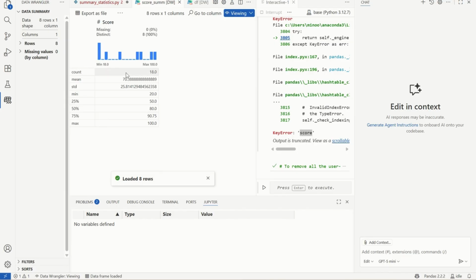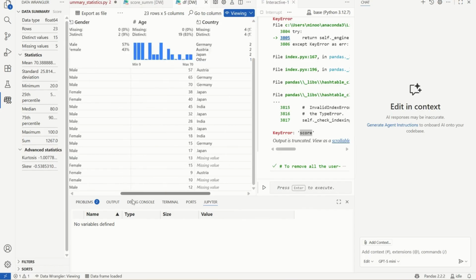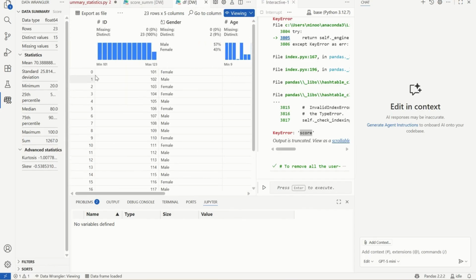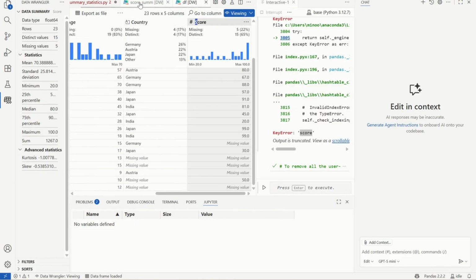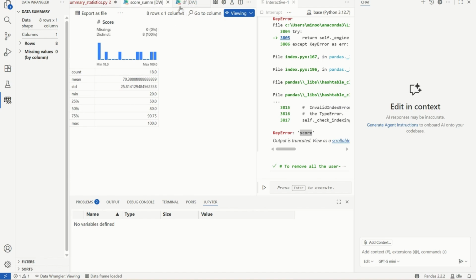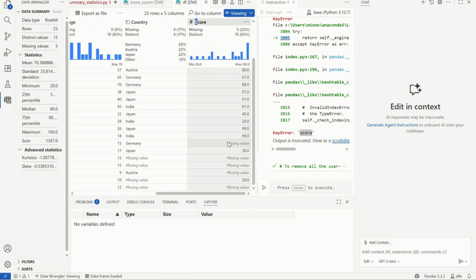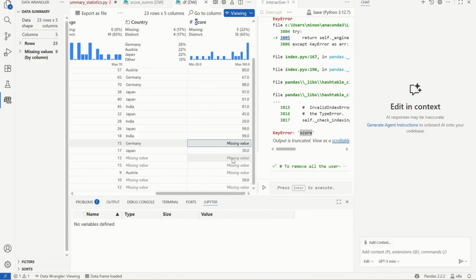It is giving a count of 18. Let's go back here. How many rows does it have? In the df you can see it has 23 rows, but why has it given a count of 18? When we go to the score column, we have missing values, so they are excluded. We have a total of 23 rows. Let's see how many missing values are counted. We have missing values here: 1, 2, 3, 4, 5. So 23 minus 5 is 18.